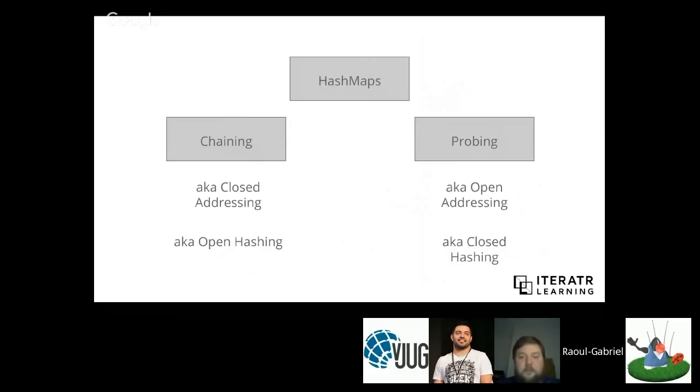And we're seeing that as well with hash maps and the collision resolution approaches. So chaining is often referred to as closed addressing, but also open hashing. And yeah, not only different names, but different names that sound very, very similar. Probing is called open addressing to make it more confusing, and also closed hashing, so really confusing.